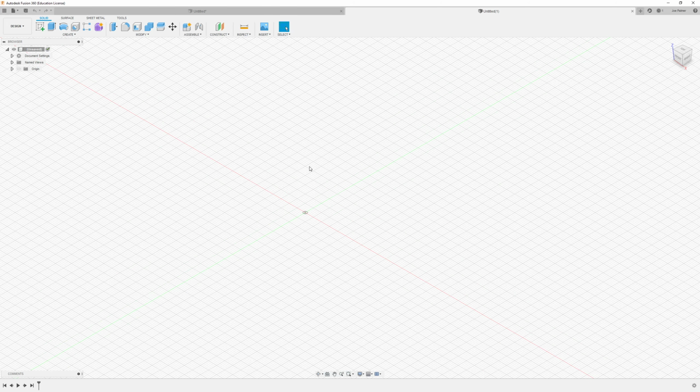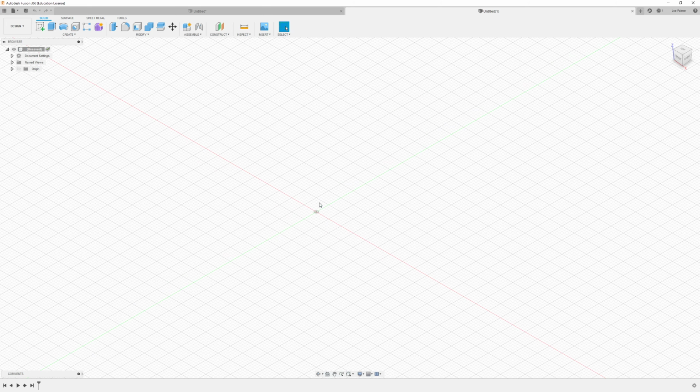What I'm going to do here is try and create an assembly for a bolt within a block. We'll keep it nice and simple, just two components. So the first thing that I want to do is create a bit of material for my block. I want to create a component for my block.